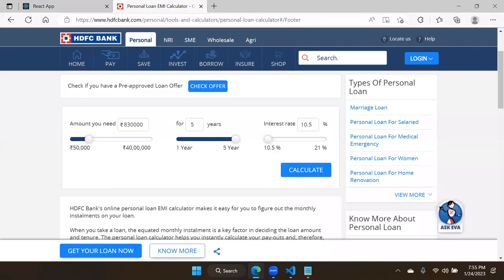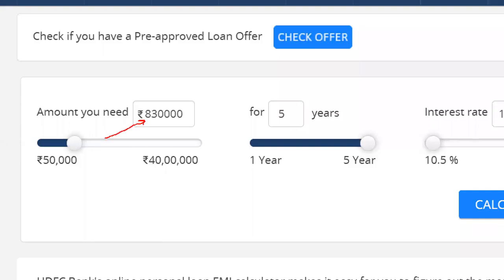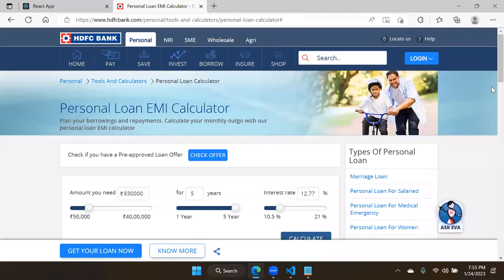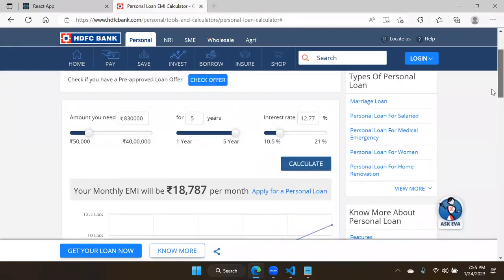Then you can see this amount is reflected here, how much amount the user is selecting. And the user can select years and an interest rate. When they click on calculate, based on that, how much they have to pay every month will be calculated and displayed. You can see it is displayed like this: 18,000 per month.